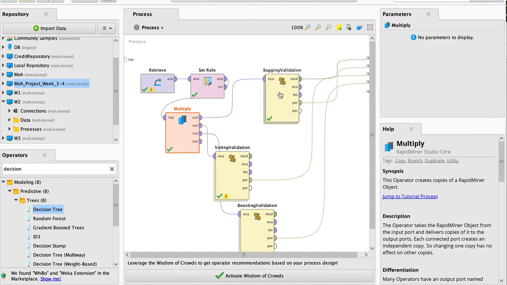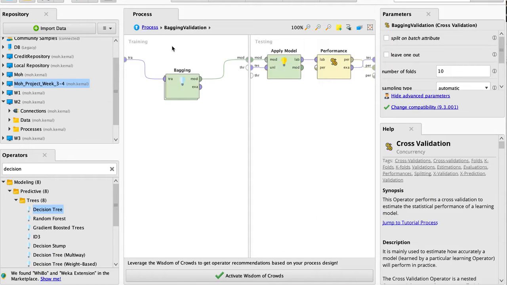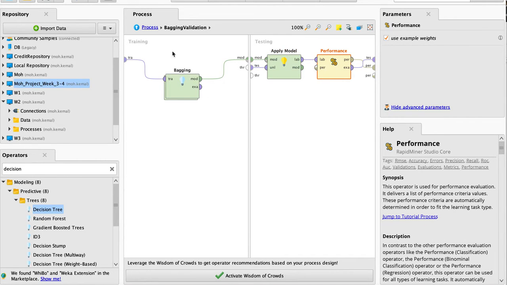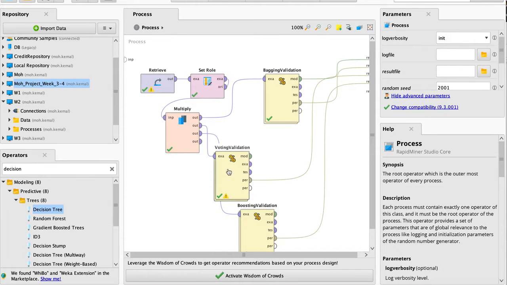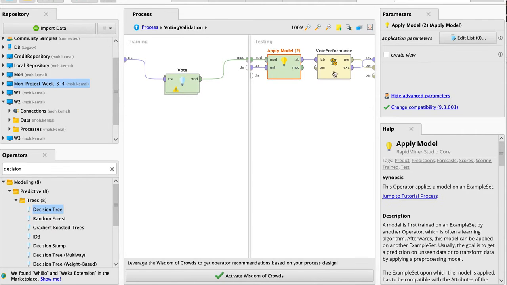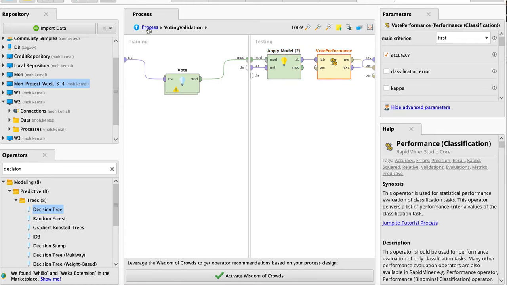Then what I have right here is the bagging validation. I have the bagging, and I have voting and boosting validation. For the bagging validation, if you double click on the bagging, you will come up here with a new screen that has training and testing. For bagging, I have used the Bagging operator, and under testing, you need to apply the model and measure the performance. The second one is voting. In the voting, you have the Voting operator, you apply the model, and also you check the voting performance.